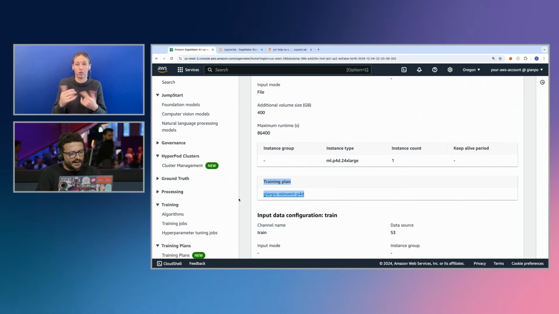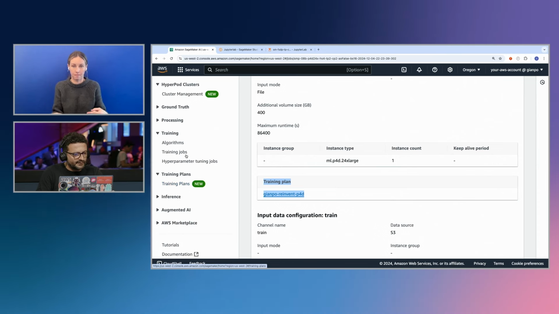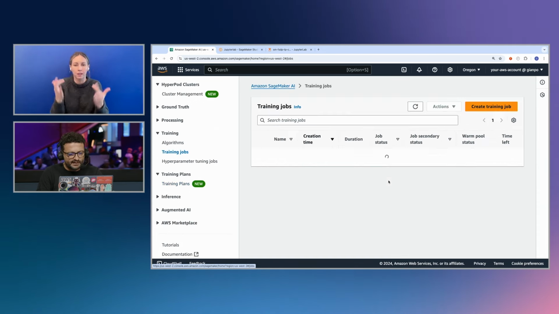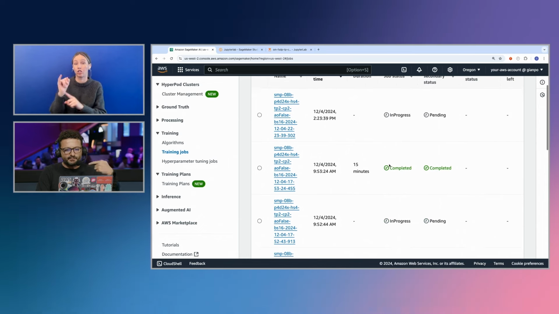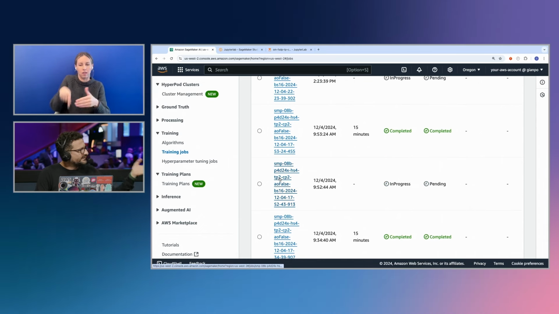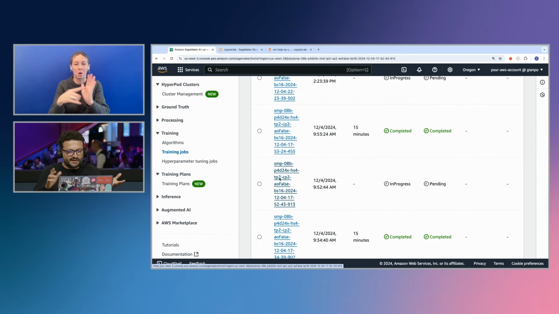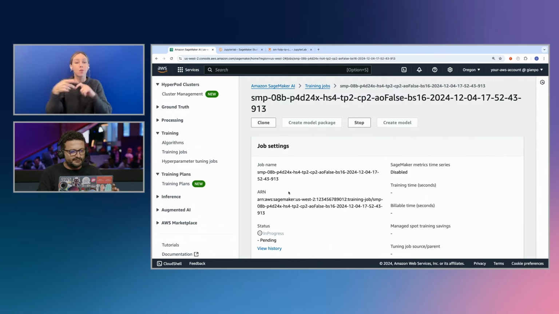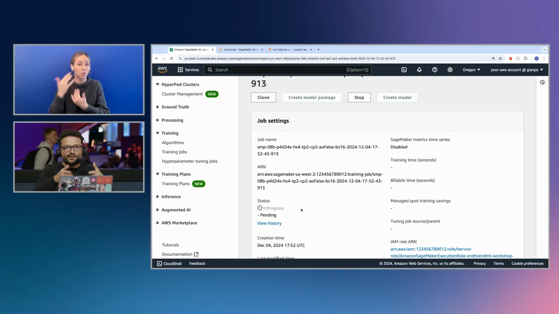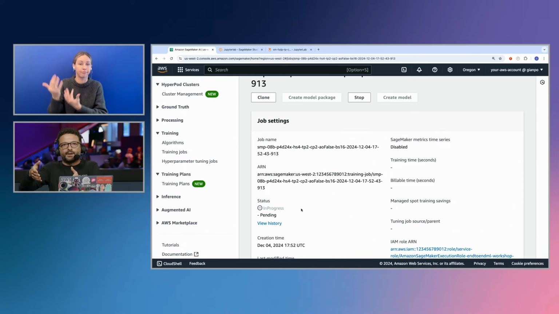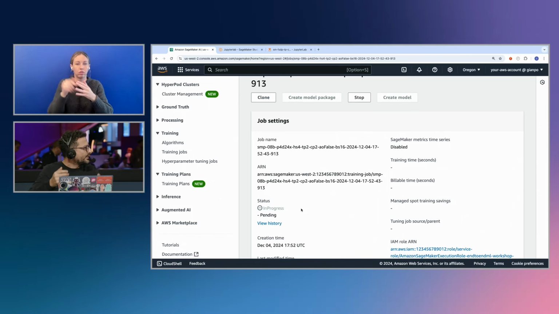Another little thing that I want to show you is a job that I submitted before this session using a plan that was not yet active. This is just in pending state. It stays in pending state until the training plan is activated, and then it will be started automatically.